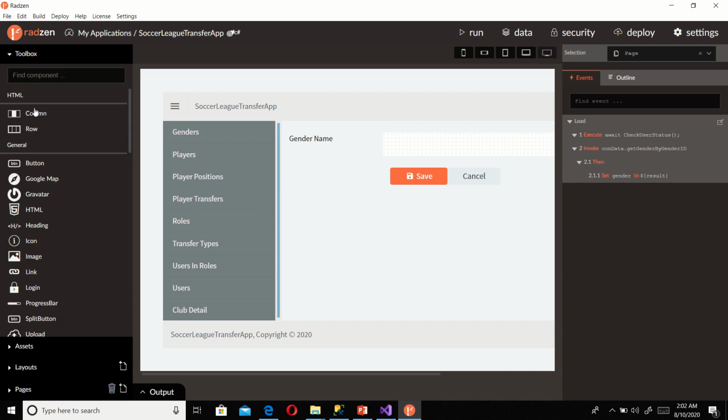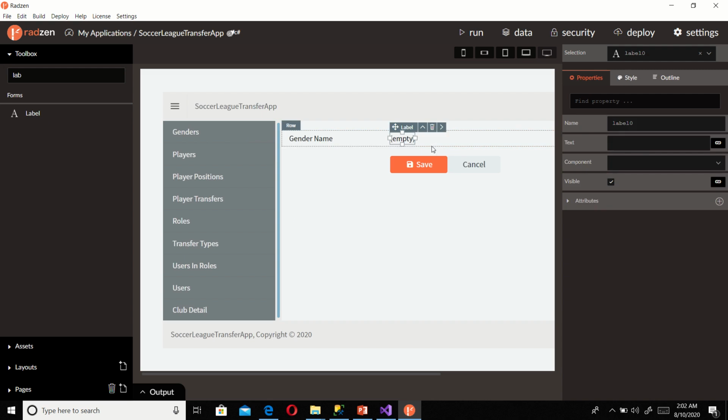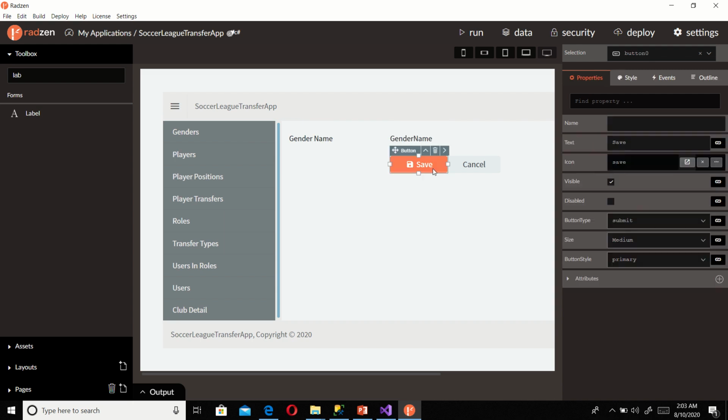And I'll go to the toolbox. I'll look for the label control. Drop in a label. And the text property for this label will be dollar, lowercase gender dot gender name. Now I click on the save button. I'll change the text to delete gender. Then I'll change the icon name to close.